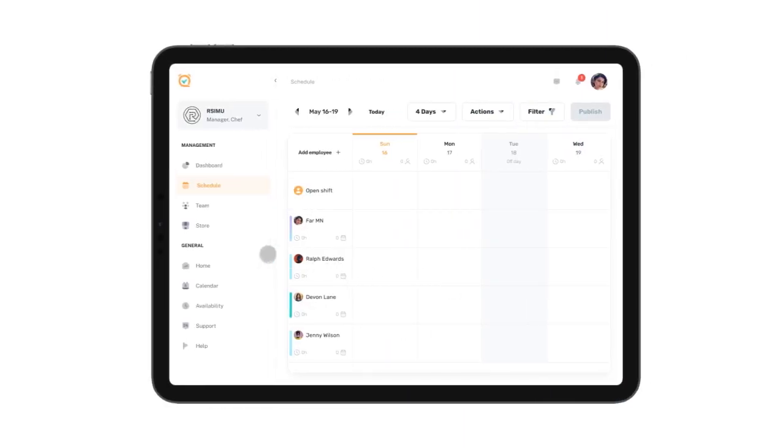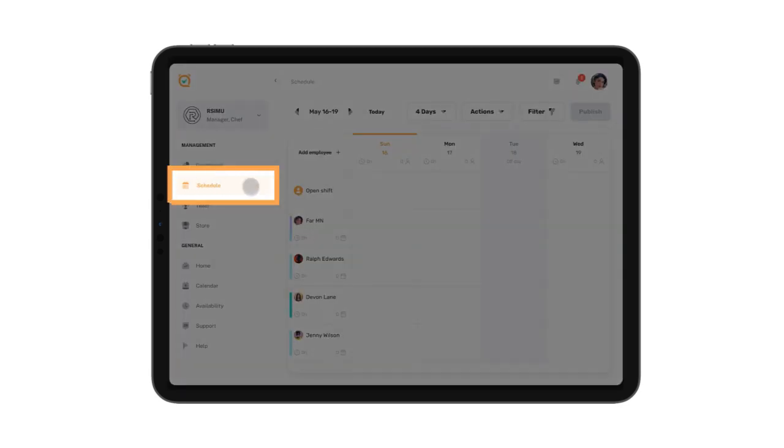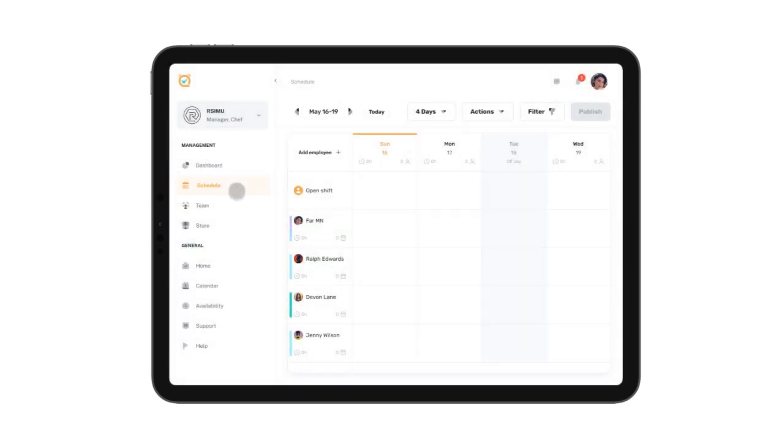Okay, now we have the store, employees and roles. Let's create a shift. From the left side menu, click on the schedule menu under the management section. You have to have a schedule shift permission to see this menu.